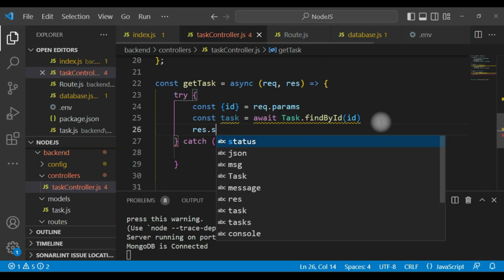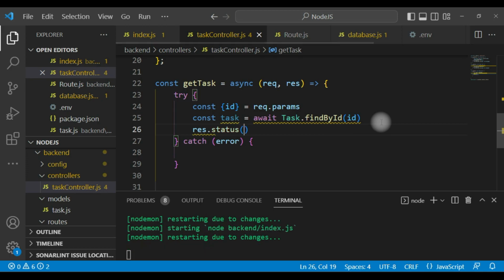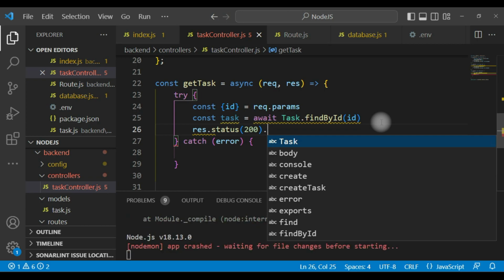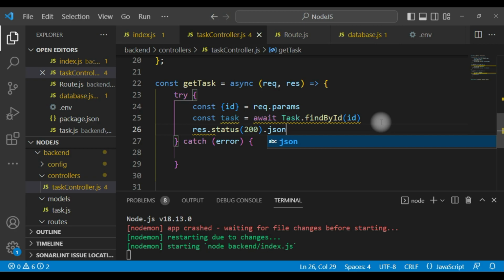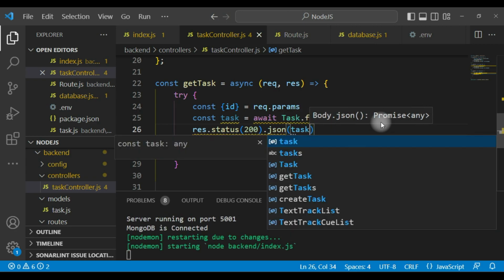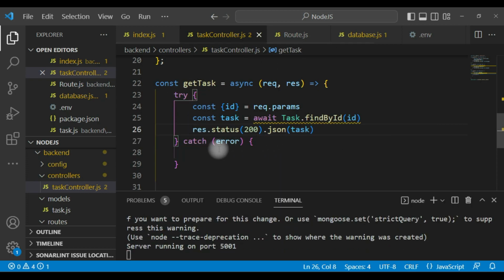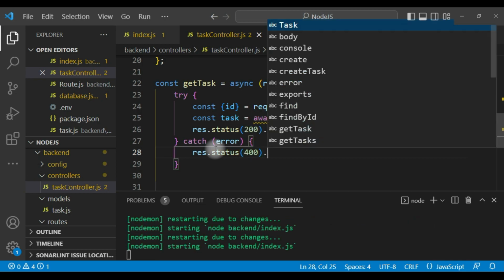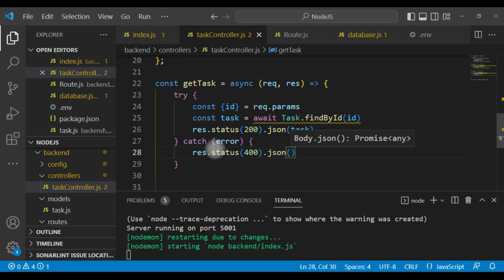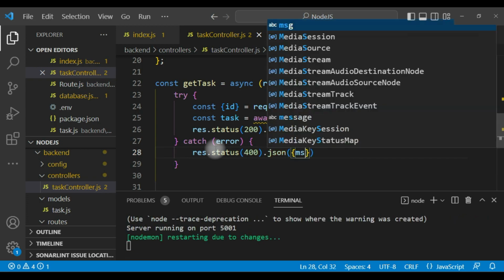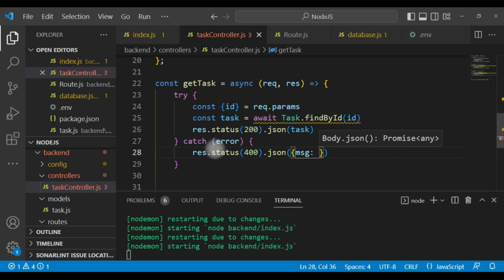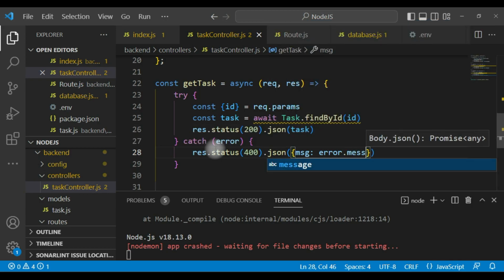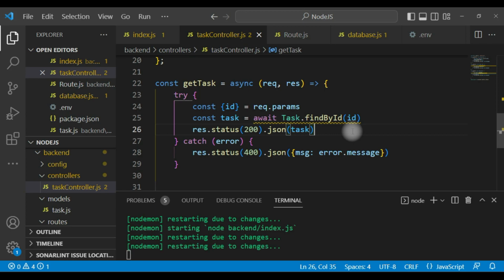After that we send our response dot status 200 and our JSON, we send our task, and in our catch we are sending our response dot status 400 and our JSON message, our error dot message. Save the file.